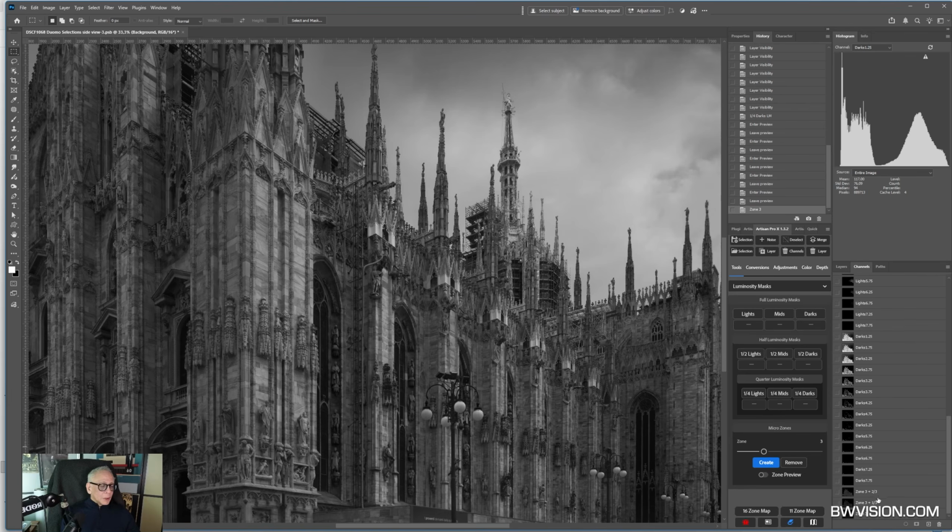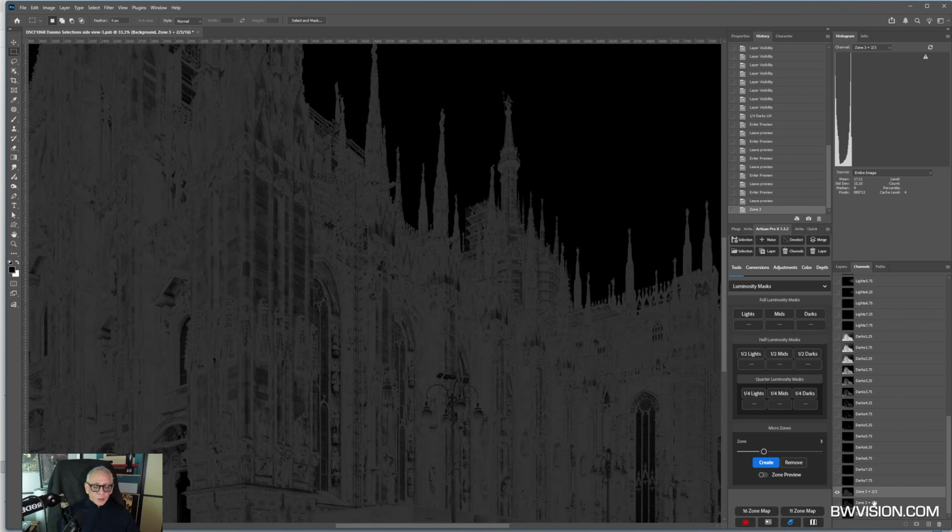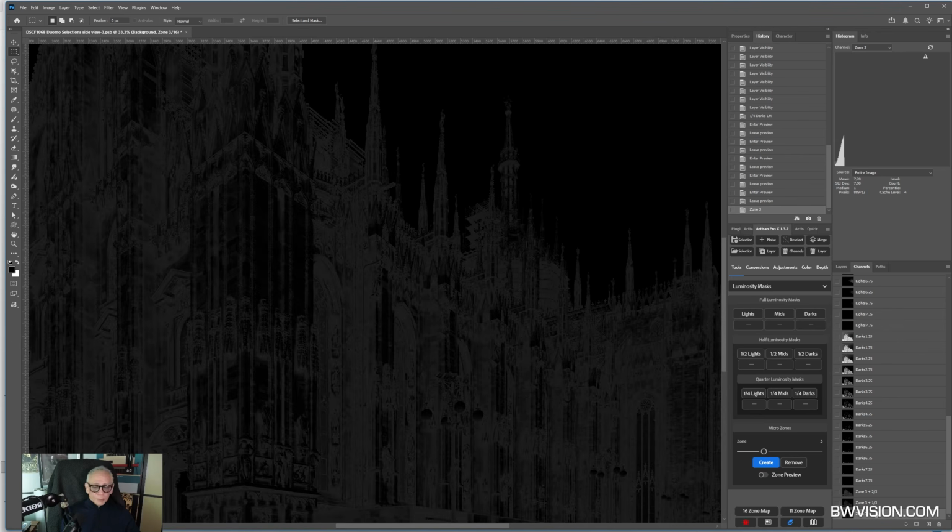So here I have zone 3 plus 2/3 plus 1/3 and the straightforward zone 3. So what happens when you create a zone, a microzone mask, it will always give you 3 different masks from the same zone.